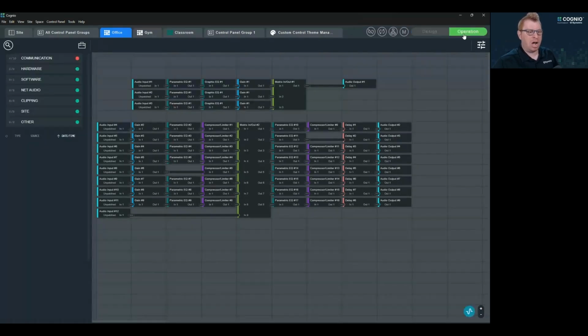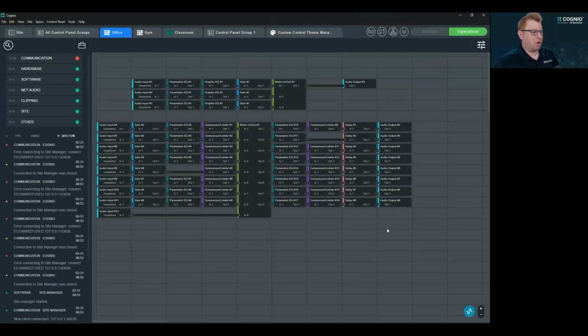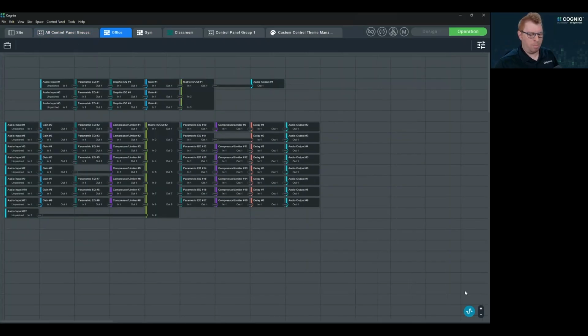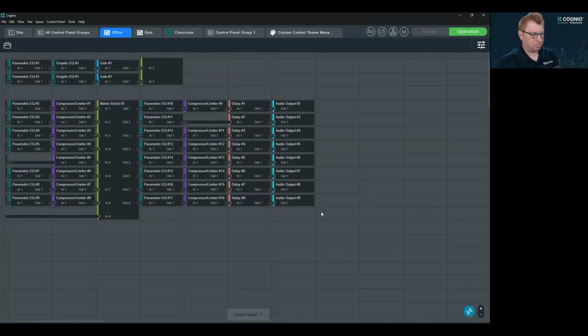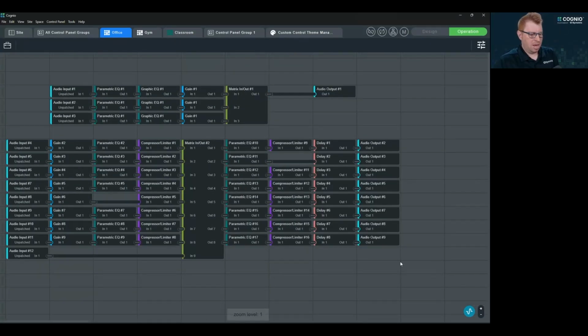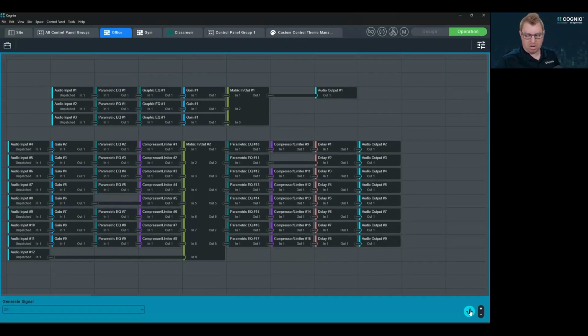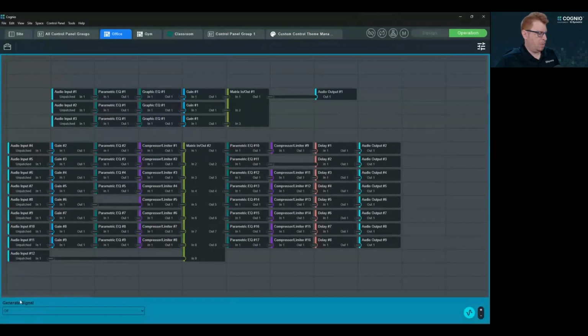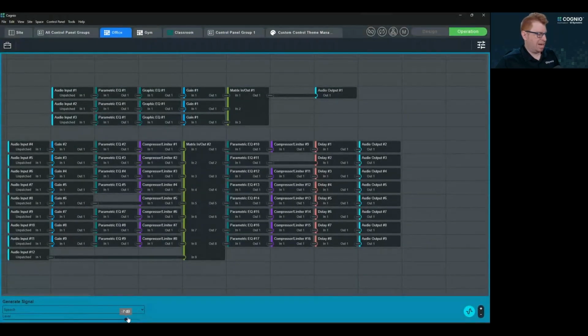So if I turn on operation mode, first of all, let me hide this for a moment and make everything a little bit bigger so we can see this design. Zoom in. And when in operation mode, I can click this button to turn on a signal generator. And I'm going to choose speech. And let's increase that level. And now I can actually patch in a signal generator into any or multiple signals in my design.